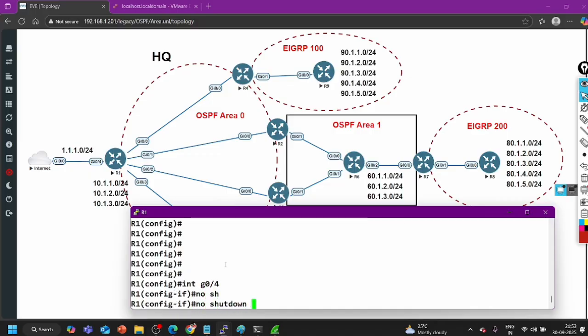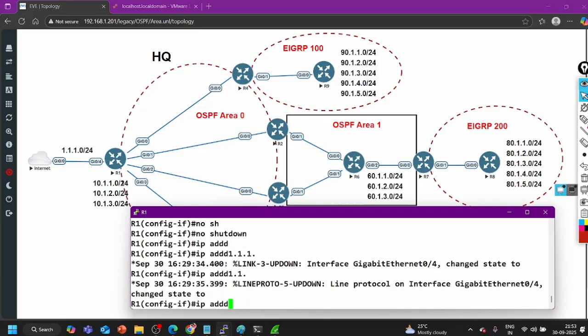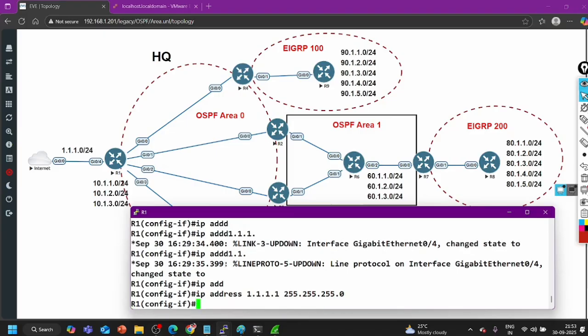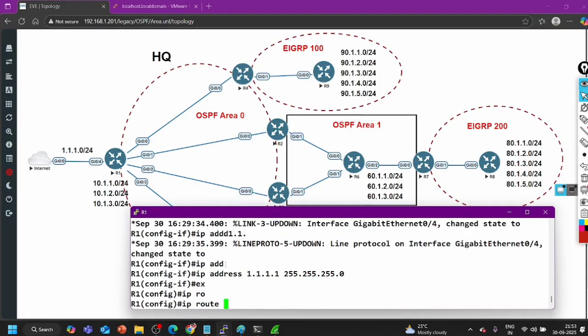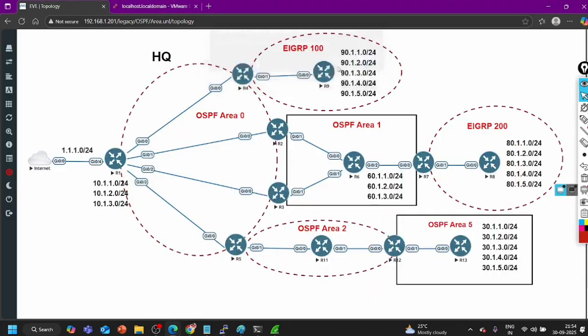Interface G4, no shutdown, IP address 1.1.1.1 255.255.255.0. IP route 0.0.0.0 0.0.0.0 which is G4 and next hop. And on the internet router I am just going to configure an IP address.